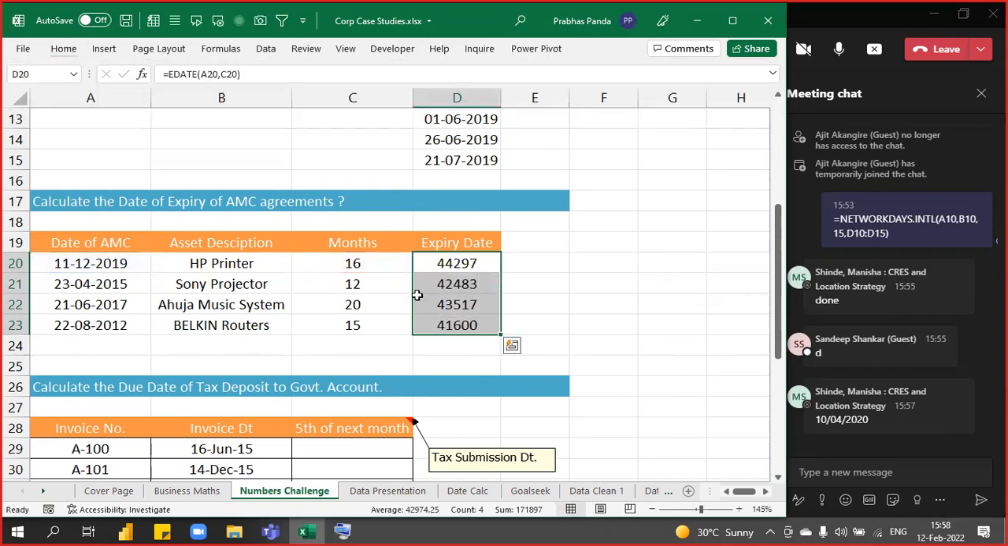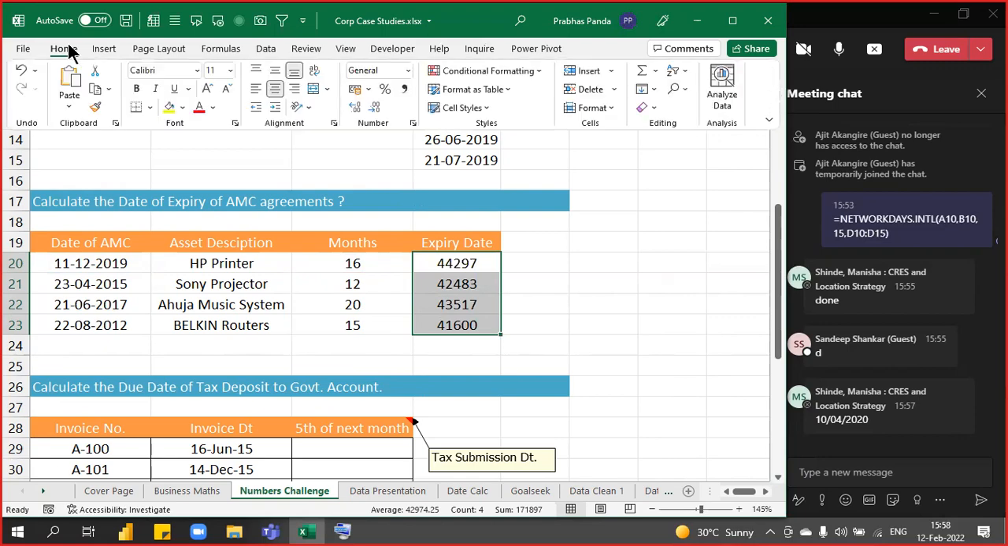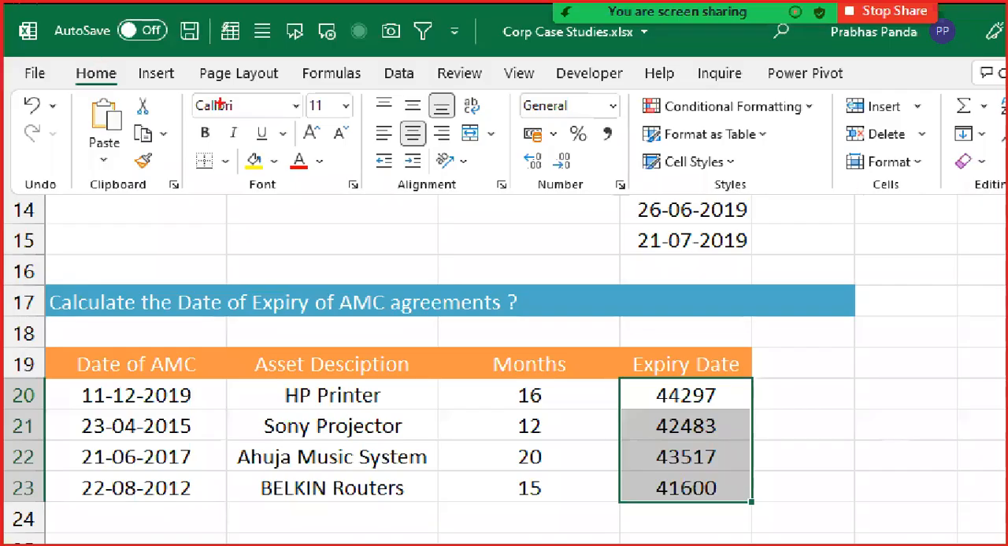The moment we go for it, though we got the answer, the answer is in a different format. So what is the format? If you see in your Home tab, you will find the format is General format. So this is called the General format of your data. But what we are expecting is a date format.